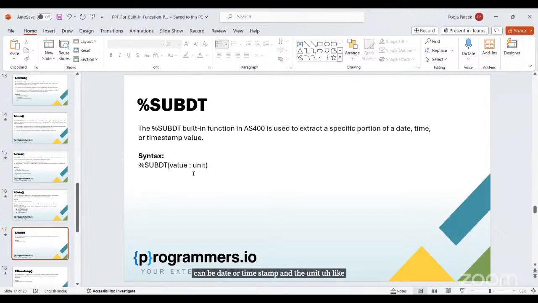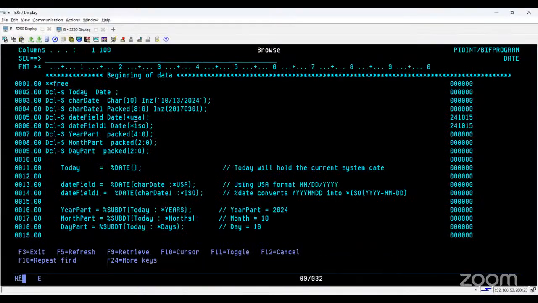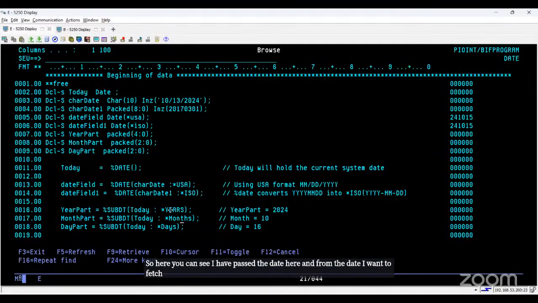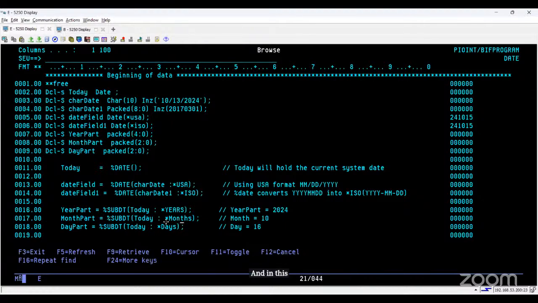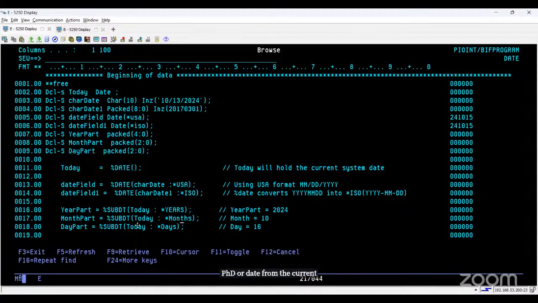The value can be a date or timestamp, and the unit denotes what we want to fetch, like year, month, or day. So here you can see I have passed the date, and from the date I want to fetch the year, so I have passed *years here. In line number 17 I have passed the month, because I want to fetch the month from the current date. And in line number 18 I have passed the days. So from here it will fetch those portions from the current date. Now we will see it in the debug.